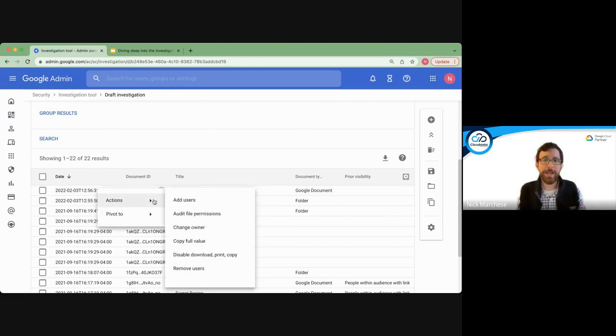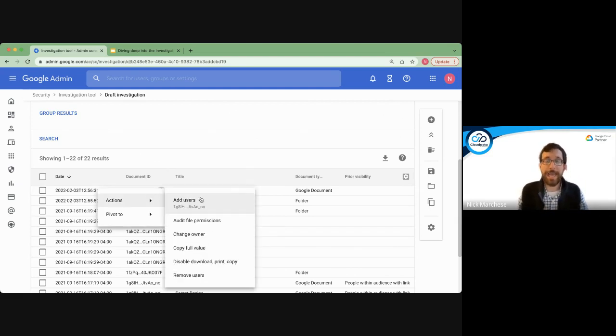So when I click that actions on the document ID, I can do a couple different things. I can add a user. So maybe this was shared with somebody who is no longer able to get into their account, and you want to go ahead and share it with yourself or share it with somebody else because it needs to happen.